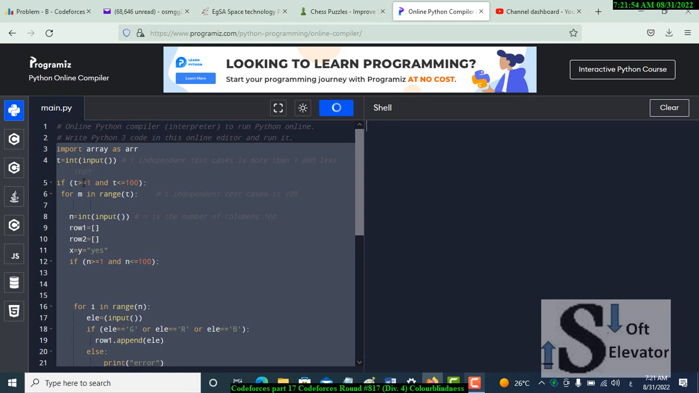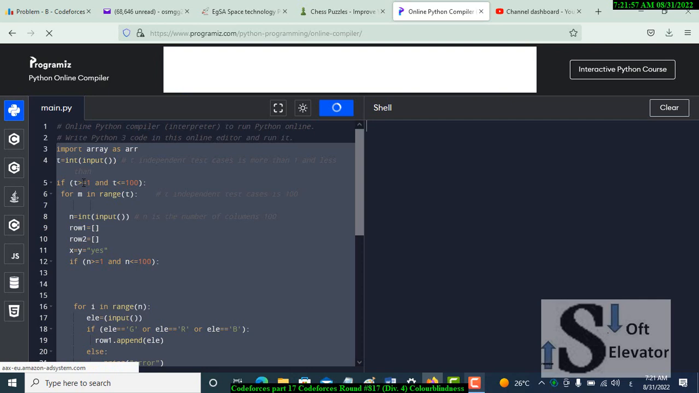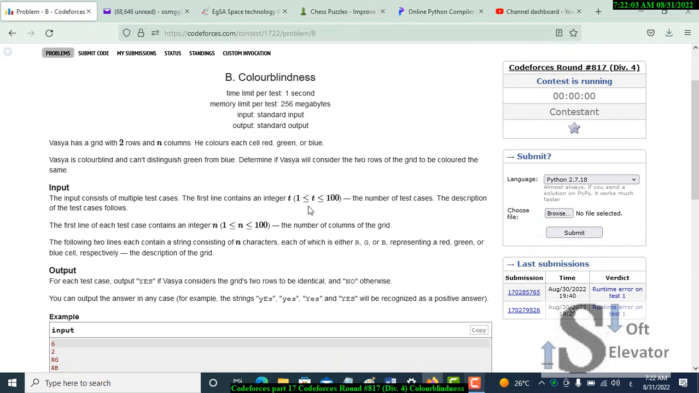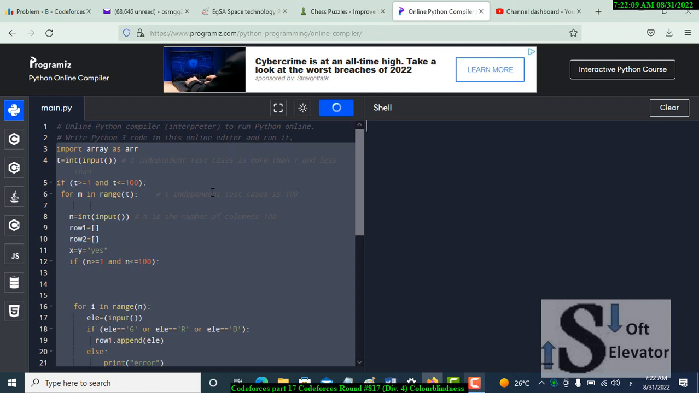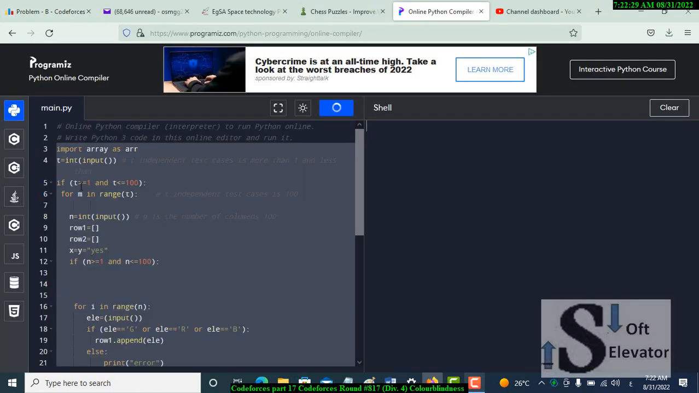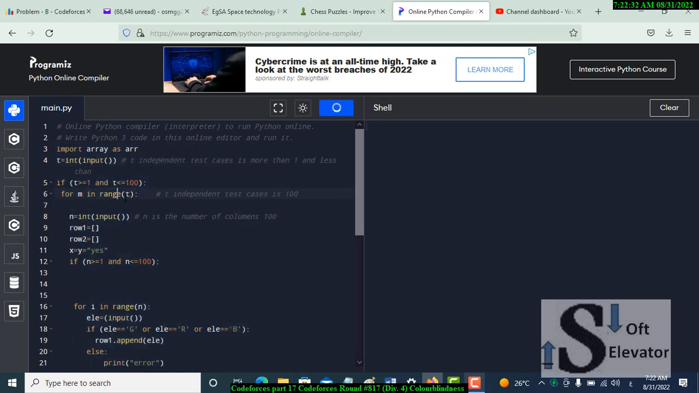If t is greater than or equal to 1 and t is less than or equal to 100, as in our challenge, okay, if this condition is right. So for m in the range of t, because if t equals 6, we'll do this 6 times. If it is 10, it will do it 10 times. So we design a for loop of range of t, and m is a counter.